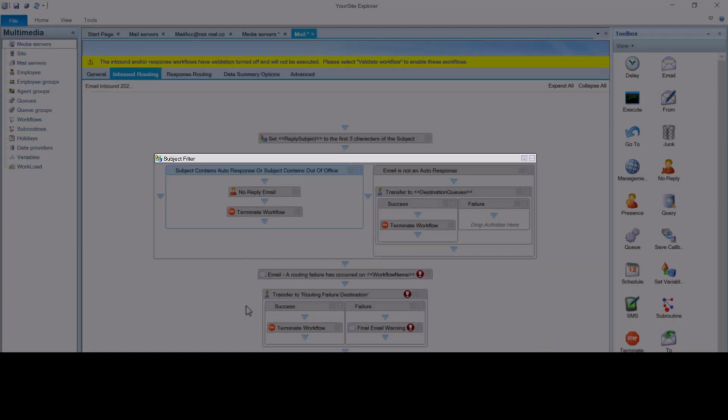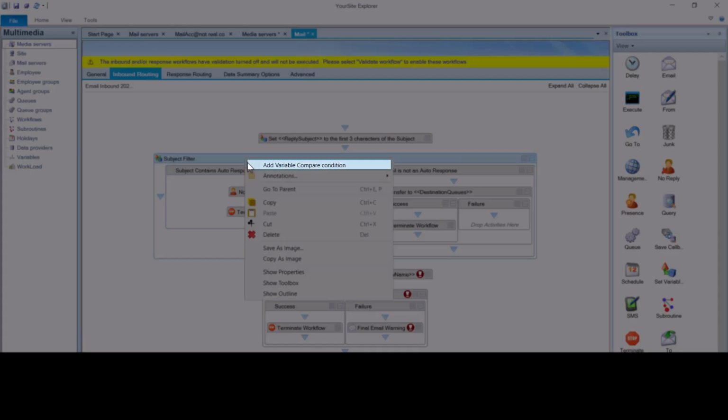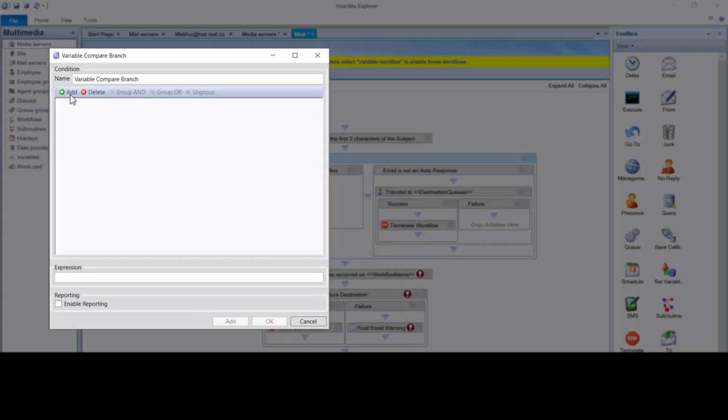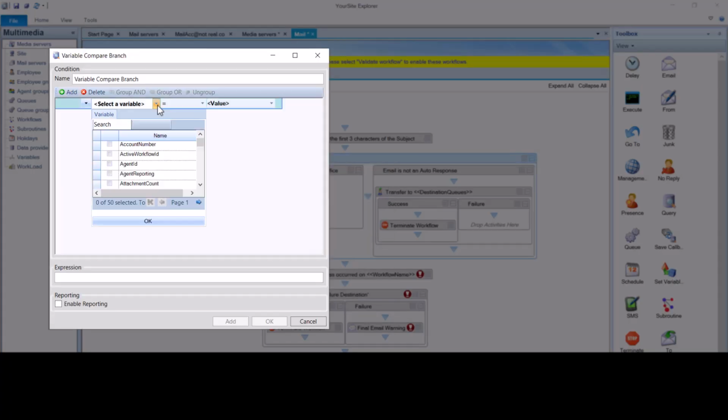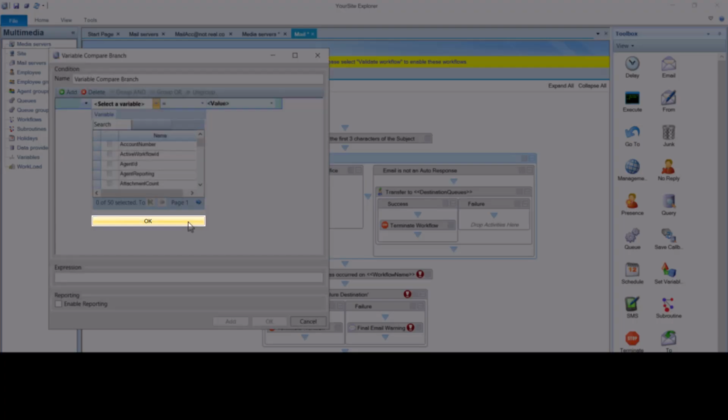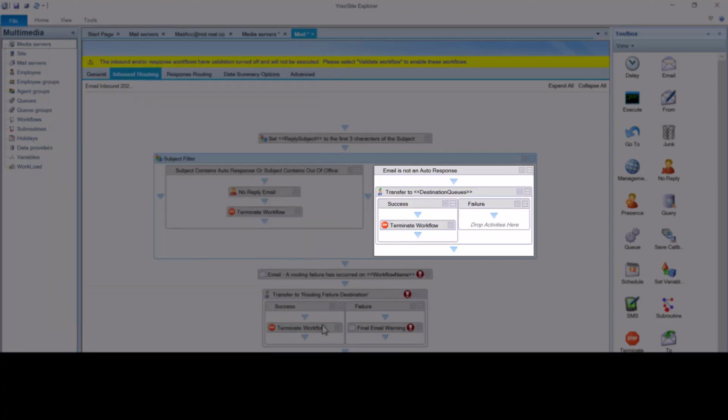To add a variable, click the Subject Filter header. Select Add Variable Compare Condition. Click Add. Select a variable from the drop-down menu. Click OK. If an email passes the filters, it moves to the destination queue. The email server checks the recipient's address, finds the matching queue, and automatically routes the email.